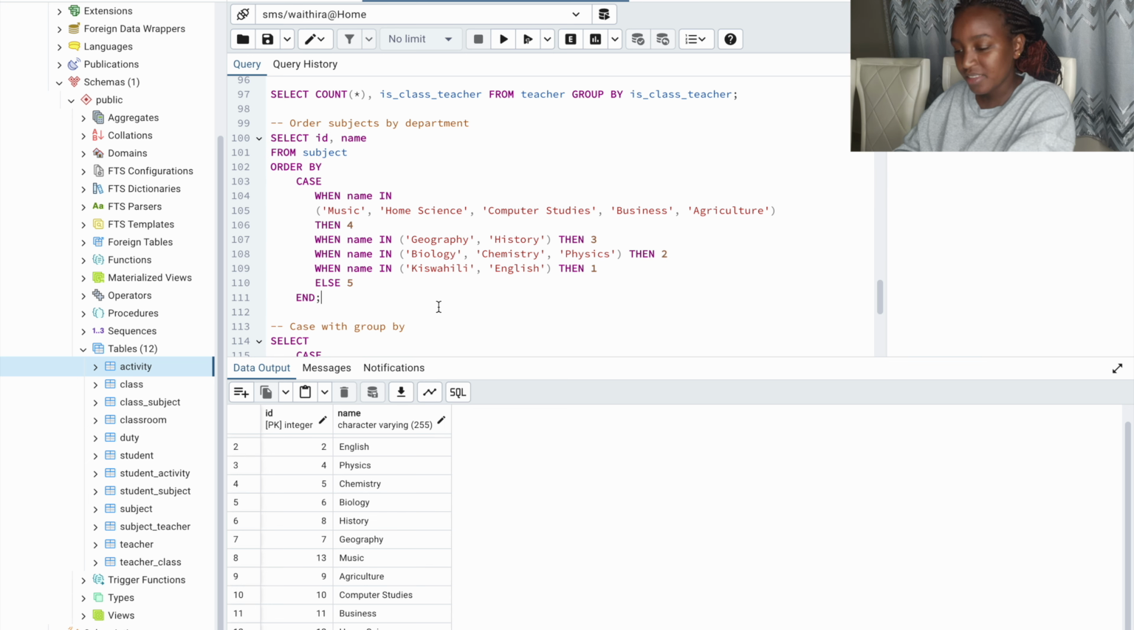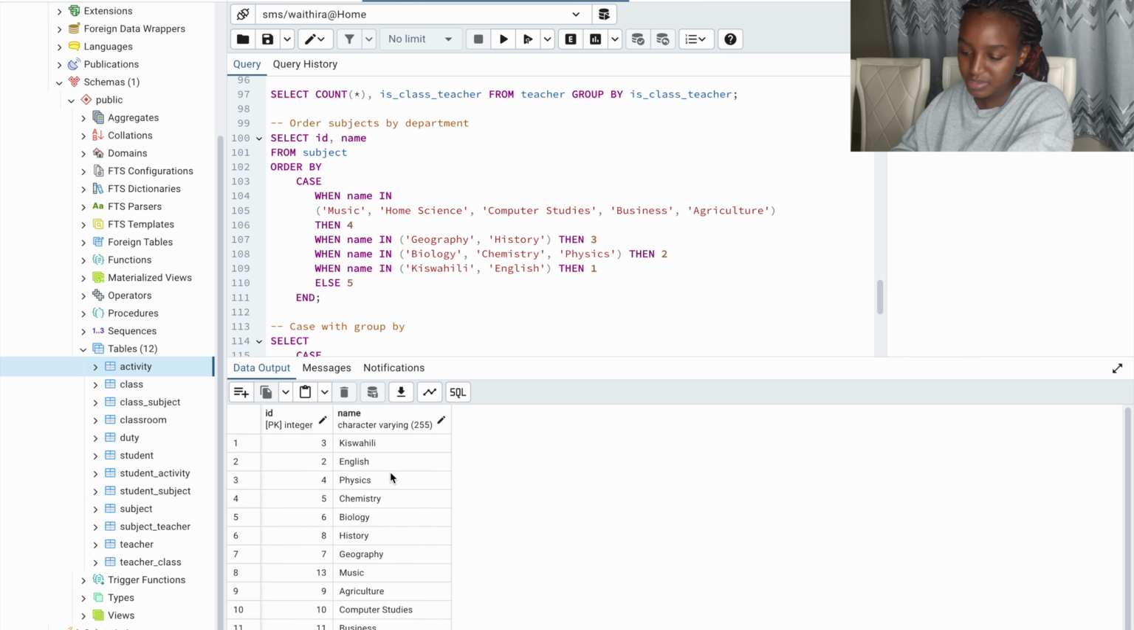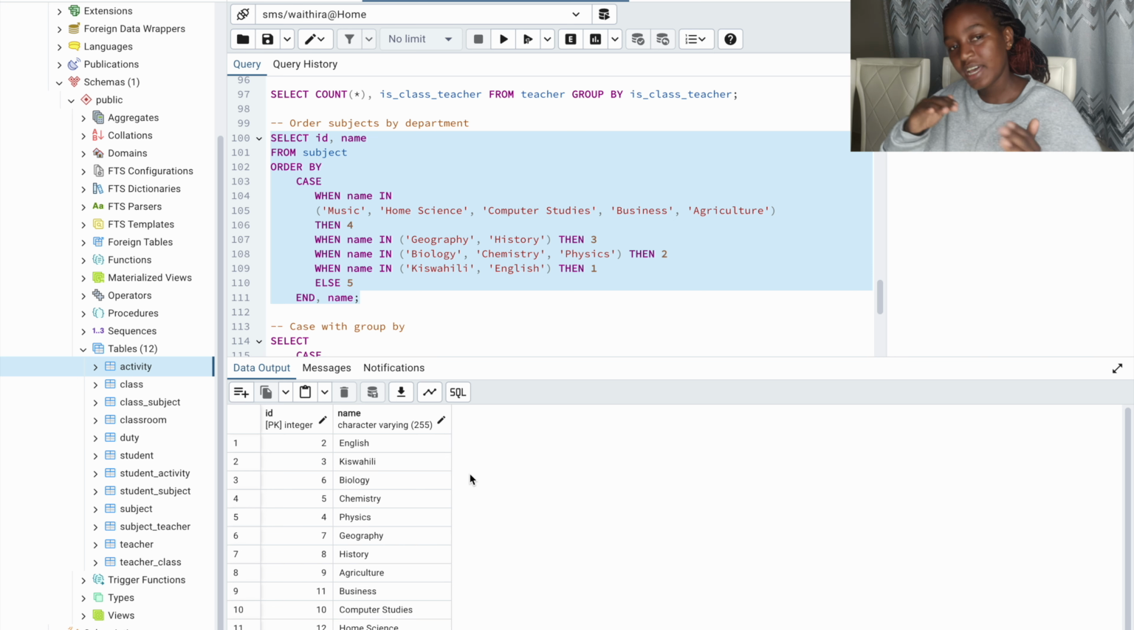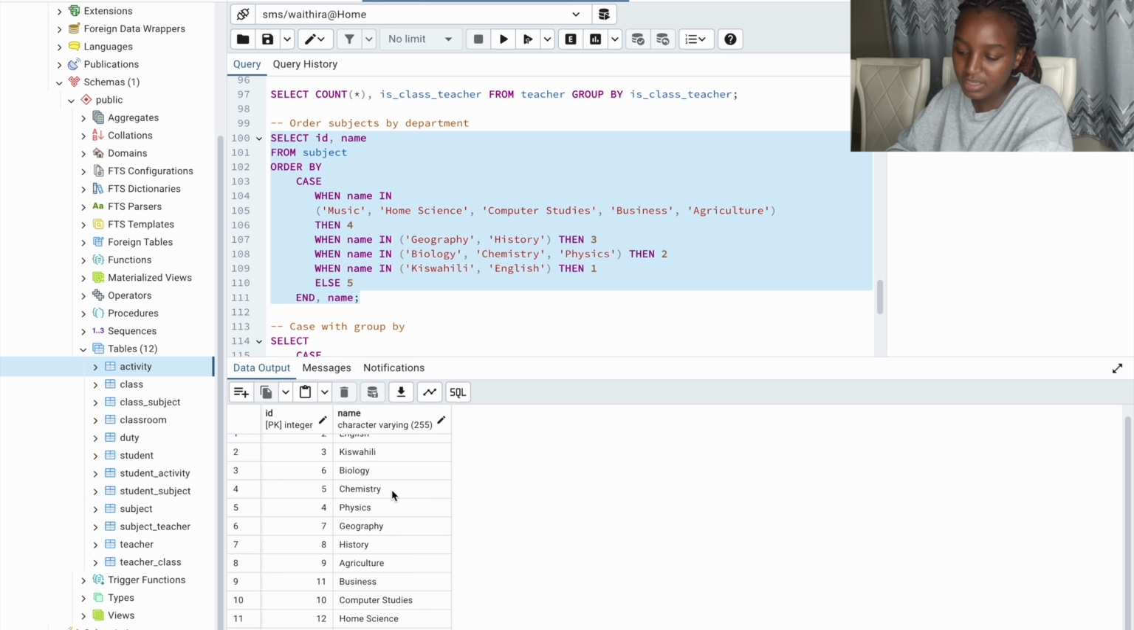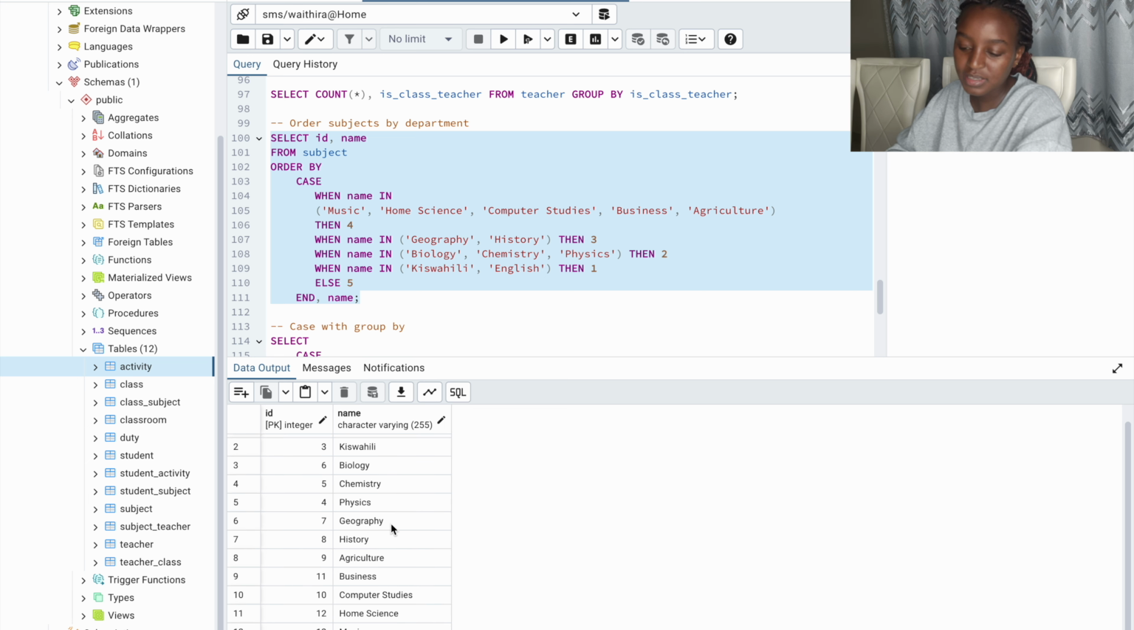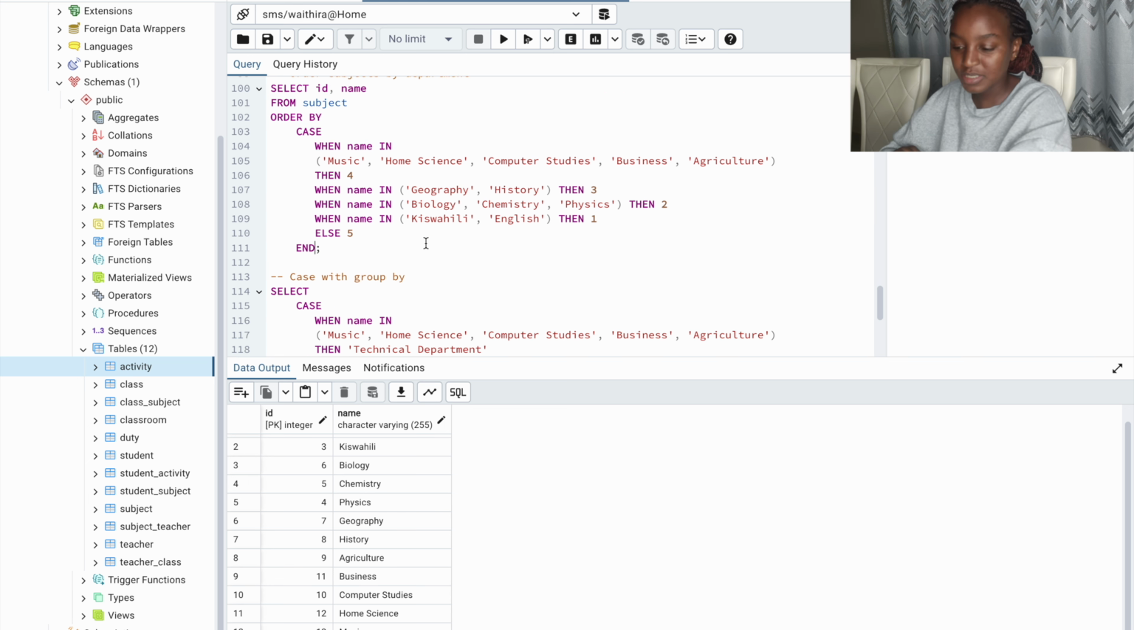So another thing to note here is we are ordering by this case as I have listed, but also notice how this seems to not be in any order, the names appearing, the subjects. You can now, of course, still order by name. By default it will be ascending. So after ordering by the department, then also order by name. In this case, English is coming first, biology is coming first within the sciences, geography is coming first, agriculture is coming first, and lastly mathematics. So that's how you can use a case statement in your ordering.